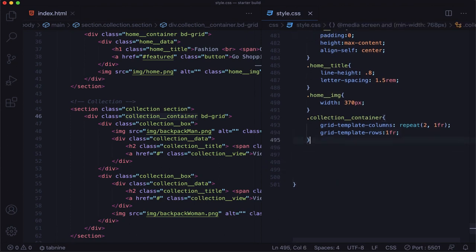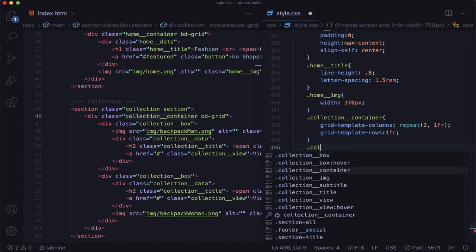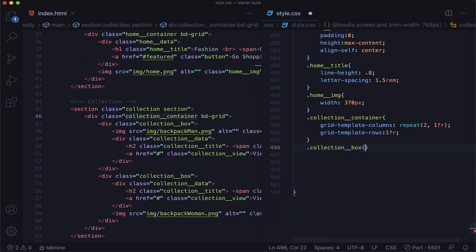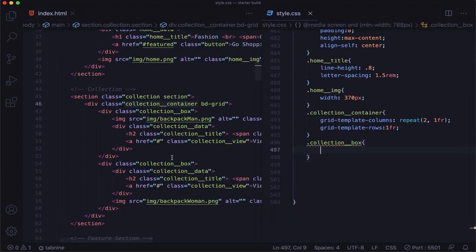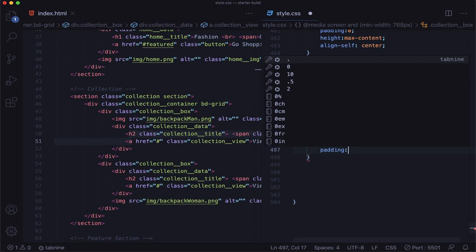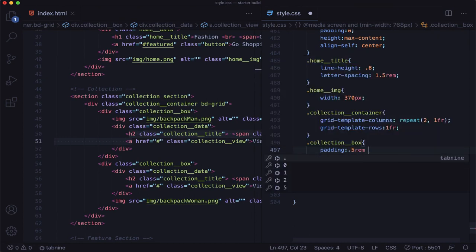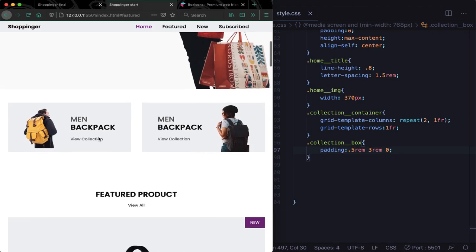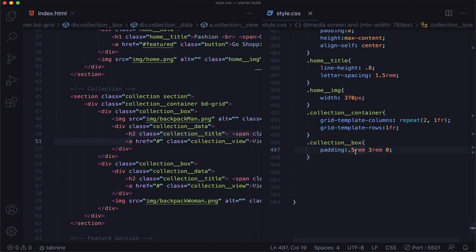Okay, now let's select the collection box itself, so these two data. The collection box needs to have a padding of 0.5rem, 3rem and 0. So 0.5rem, 3rem and 0. If I save this, we get it. So we are having some spaces here. So 0.5rem, if I comment this out, we are losing the style.